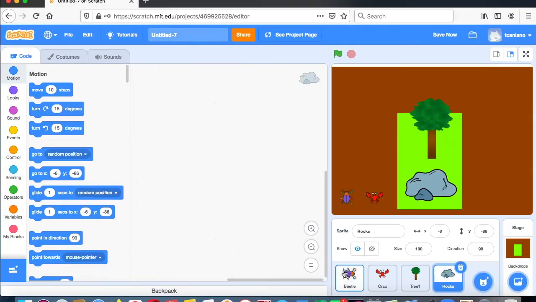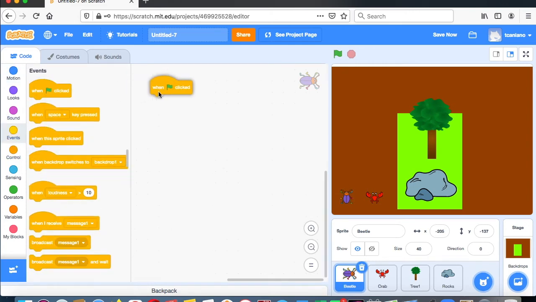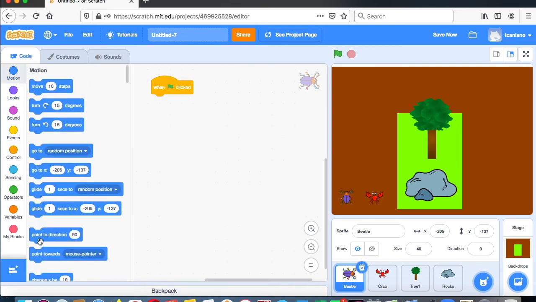Now, let's say you want to control the beetle. We're going to click on the beetle, and now we're going to code our game. So we're going to say when we start our game, and we're going to go to motion and point in direction. We're going to point in direction up, because we want him to start pointing up like he is. And then where do we want him to go to when he starts the game? We want him to start over here: negative 205 and then negative 139.